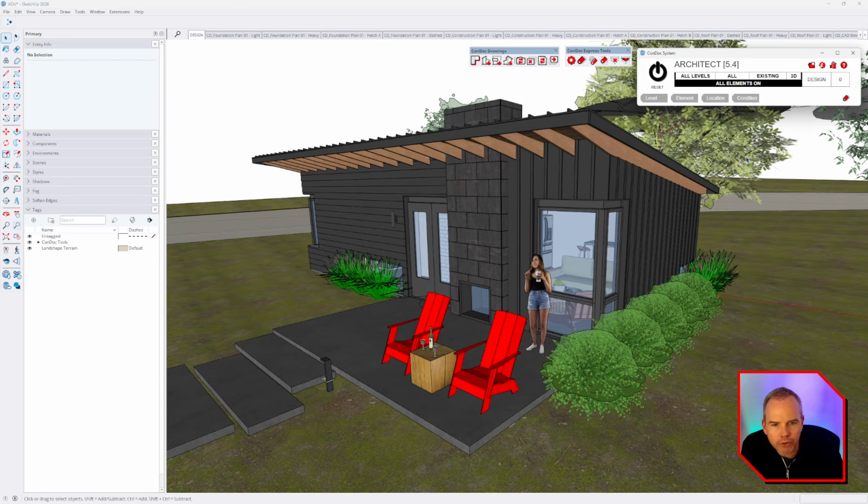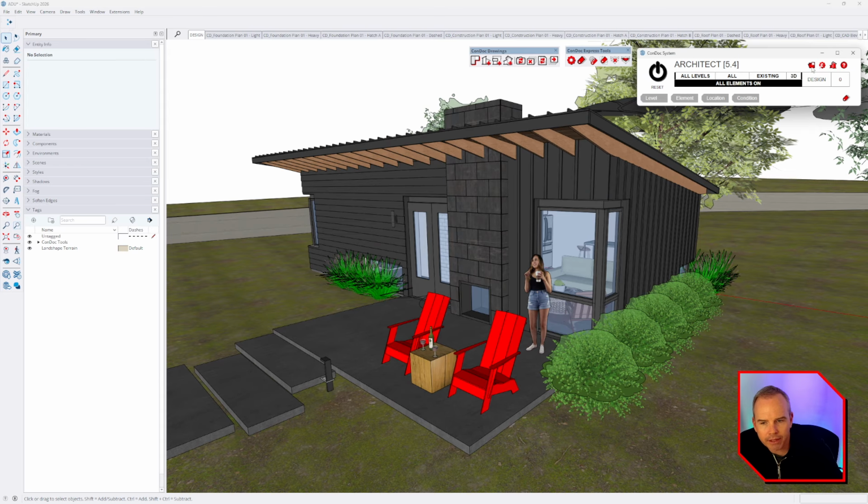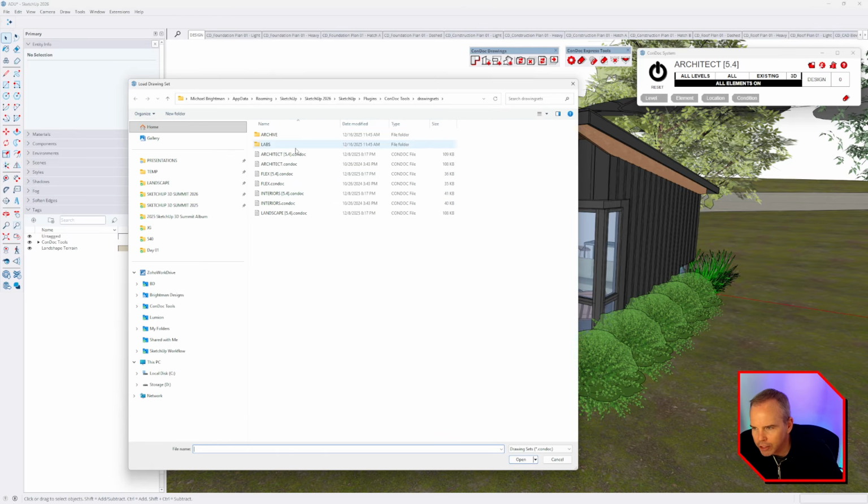So probably one of the most important things about the ConDoc System heads-up display is that it's displaying which drawing set we're seeing. And a ConDoc drawing set essentially reprograms ConDoc with the tags, styles, and the drawings that you would need for a specific industry. So, this button here, I can click it, and then I can open up a drawing set from our ConDoc Tools drawing sets folder. These are all installed, added to your system when you install the ConDoc Tools.